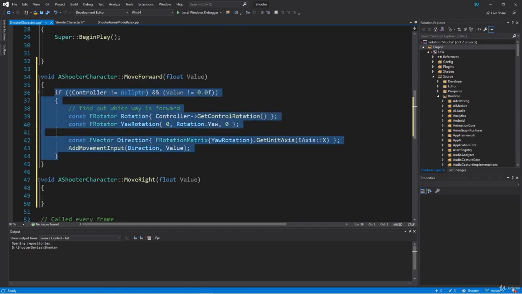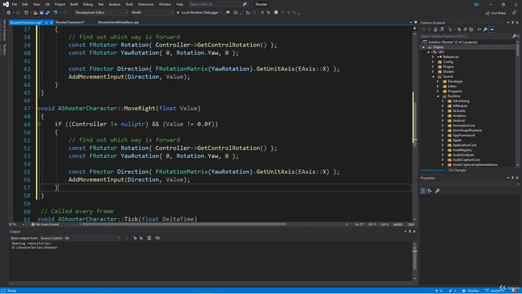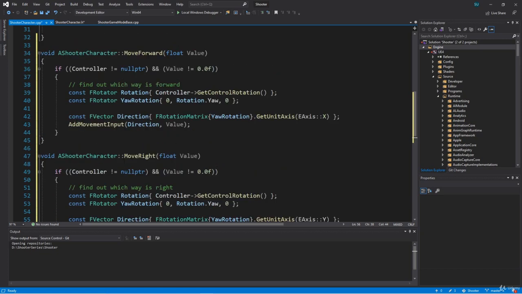In fact, we can copy this if statement because we're going to perform the same check. The only difference is we're going to find out which way is right instead of forward. So we're still going to get the controller's rotation, and we're still going to get the yaw component of that and initialize a new rotator called yaw rotation. But this time, we're going to create the F rotation matrix from yaw rotation, and instead of getting axis X, we're going to get axis Y, which is the right vector of this rotation matrix. And then we're going to call add movement input with direction scaled by value, just like we did with move forward.